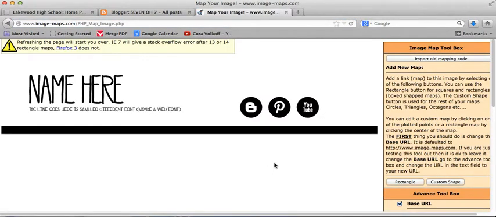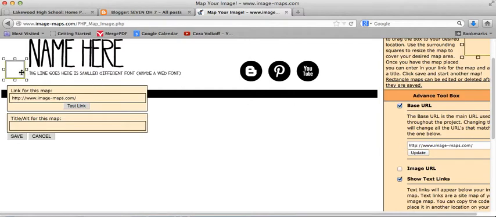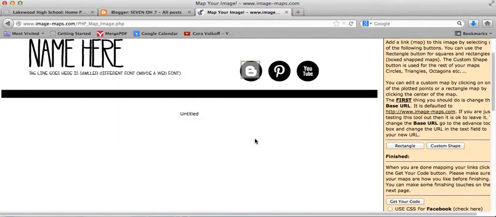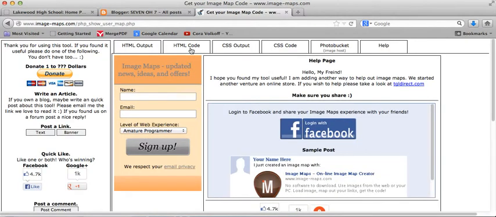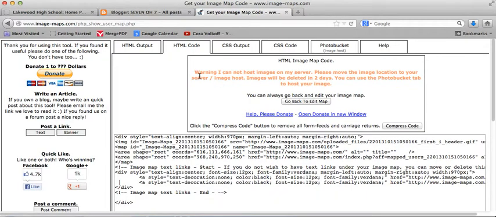Did anybody notice that after they went to image map stuff and clicked save and clicked get your code and went to your HTML code, it said, warning, I cannot host images on my server? Did anyone read that? No. What that means is right now, imagemaps.com has your picture on it.